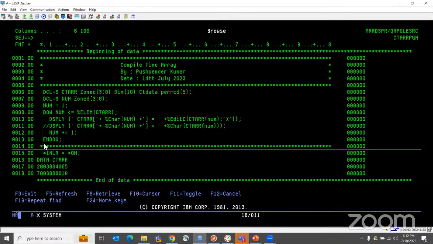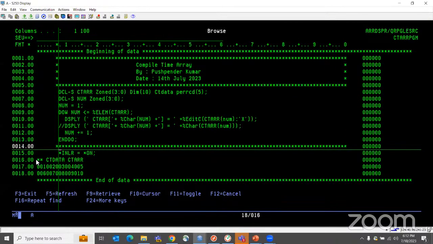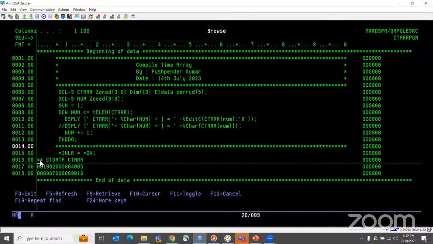Let me do a Shift F7. To define the compile time data, as I already mentioned, in compile time data we provide static data. So you can see I have provided the data in the program itself. First we have to write ** at position 9. You can see the position is 9th, and after that we have to write CTDATA, and then the array name.